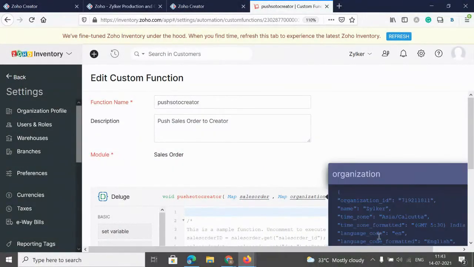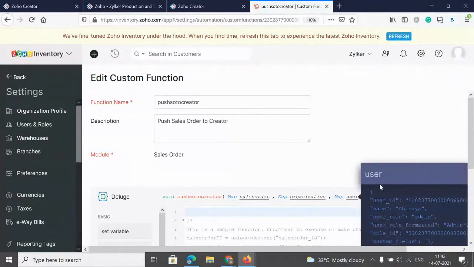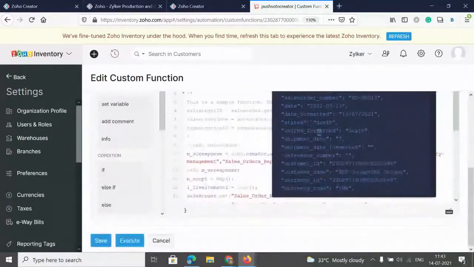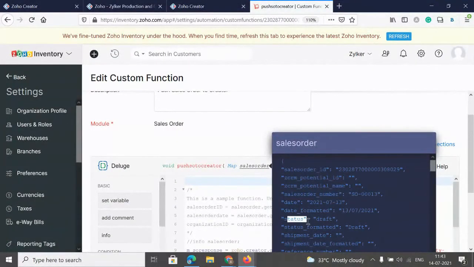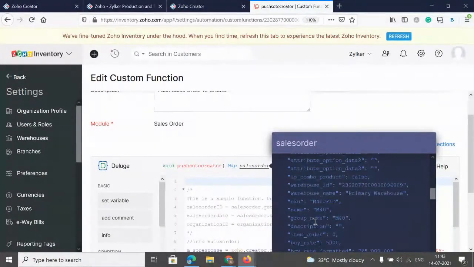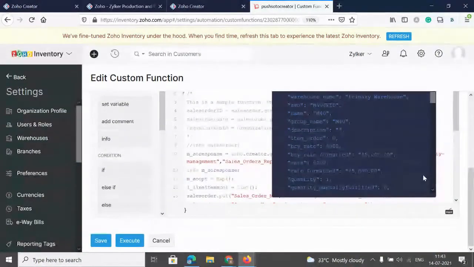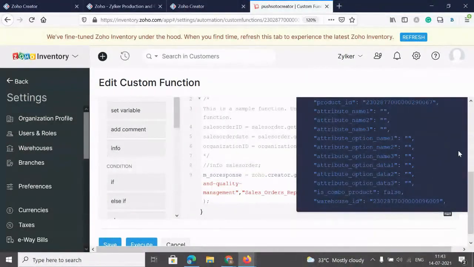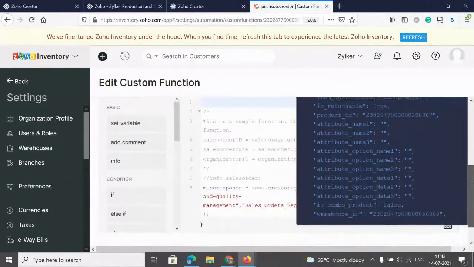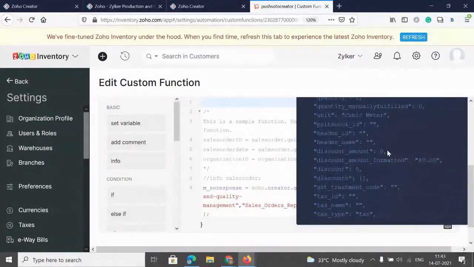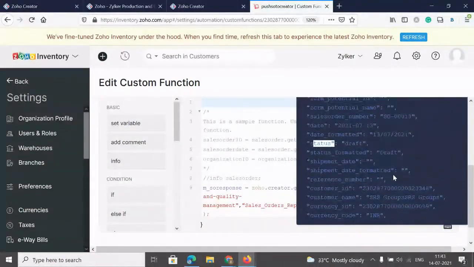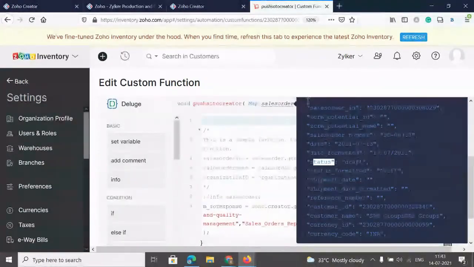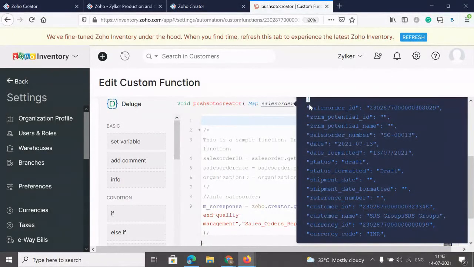And you have the organization details and also the user details. Within this sales order, there is an option to get the sales order number, the status of the sales order, shipment status, currency, and I'm just zooming in. Within the sales order in Creator, we have the line item details as well. We'll have to pull in the line item details, right? So you can see the structure here. The curly braces indicate the map key value pair, that is the map variable.